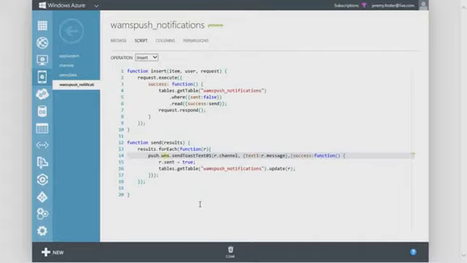In this case, I want to use WNS, and I want to send a toast text 01. That's one of those specific XML messages, except you don't have to deal with the XML format or anything like that. You just say, send toast text 01, give it some parameters, and it puts the whole thing together for you. Very nice. I like it when other people do my work.